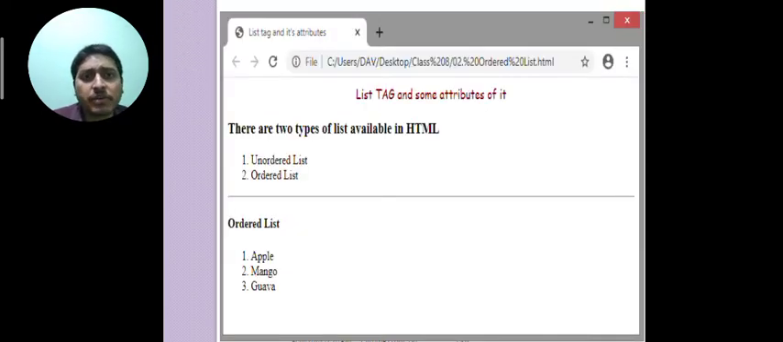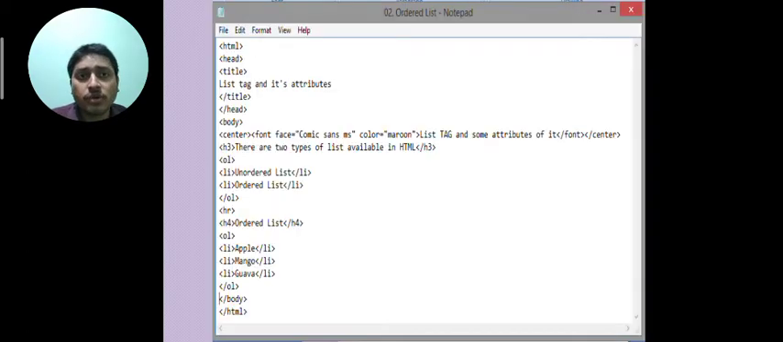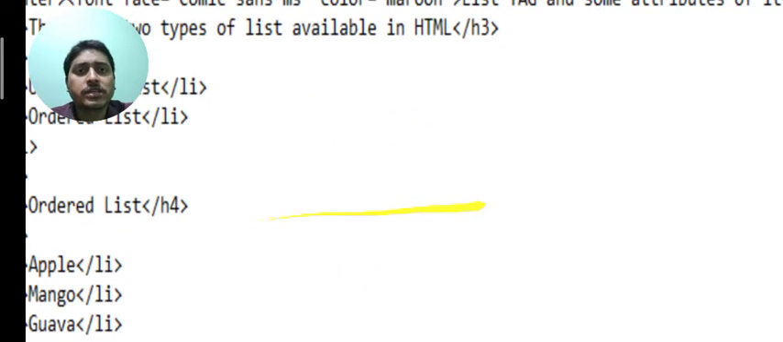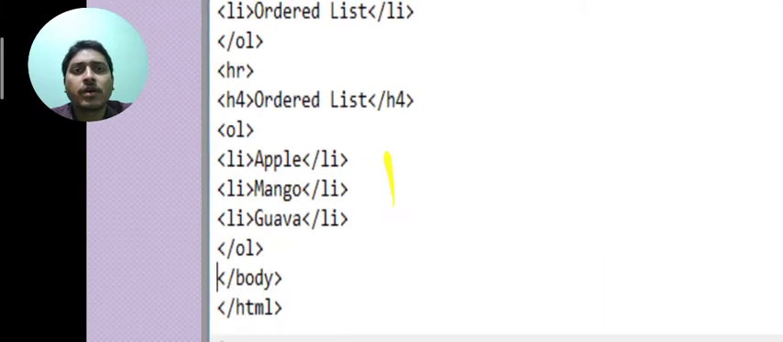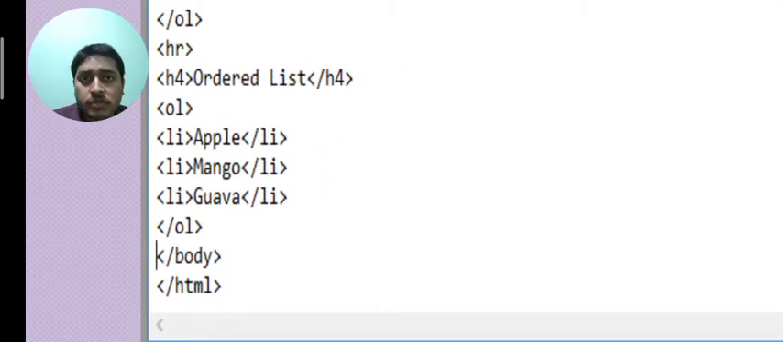See the example of ordered listing. Ordered list: number 1 apple, number 2 mango, number 3 guava. Here we will see the code also. As you can see, OL is used, then LI is used. One thing is common, LI is common for unordered listing and ordered listing, but UL and OL are different. UL is used for unordered listing, U stands for unordered, O stands for ordered. Okay, so this is the short form.